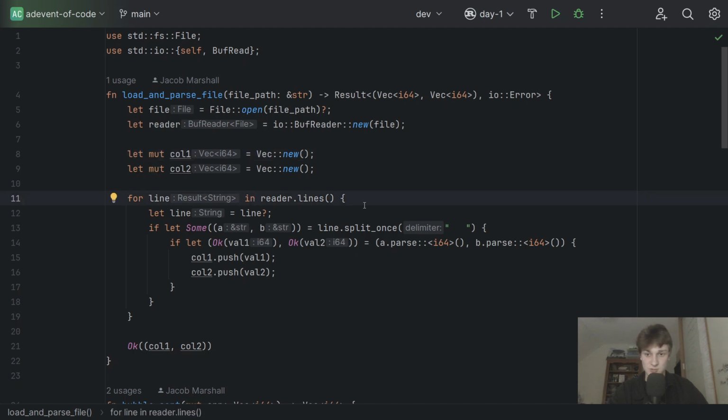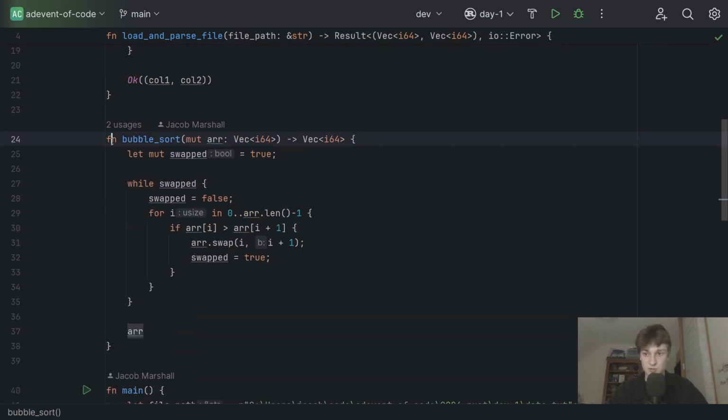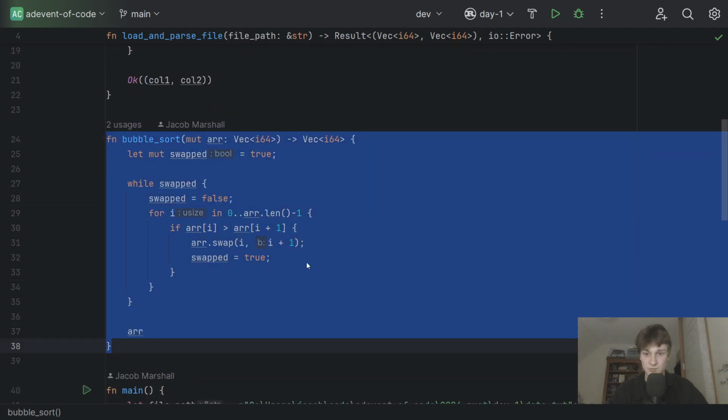So we're just iterating through each line in the file and pushing the first value to the first column and the second value to the second column, and then we're returning those out of the function as a tuple, which you also have in Python. I also wrote bubble sort to order them in size just because it's quick to implement.